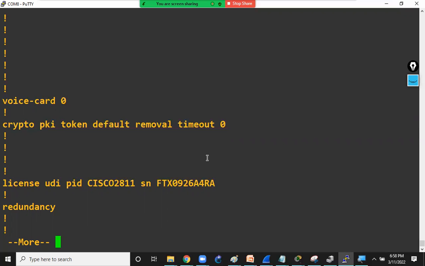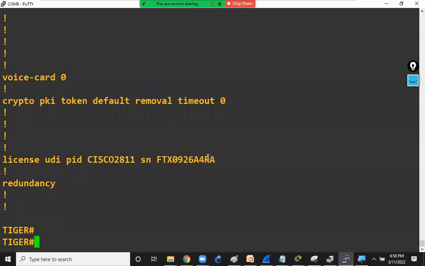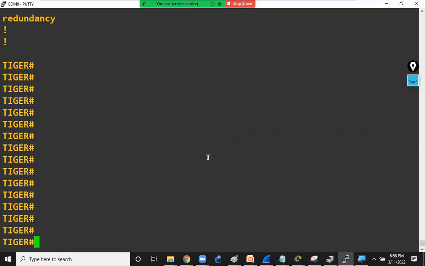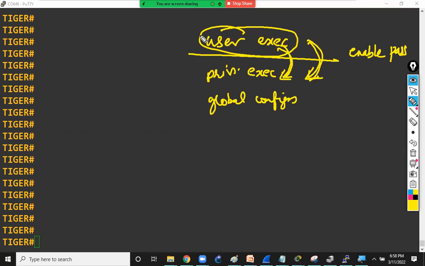So to break it, you can press any button, and you will get back to the privileged execution mode. Clear? Okay. So now to set a secured password between this user execution mode and privileged execution mode, we'll go to the global config mode.